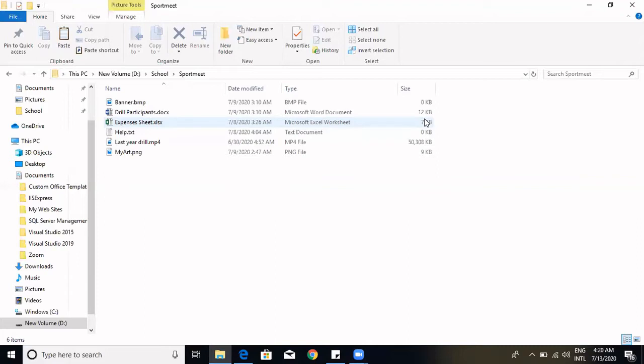I want to emphasize the types. BMP files are images. PNG and JPEG are also image extensions. And you have Microsoft Word, Microsoft Excel, and text documents, like that.